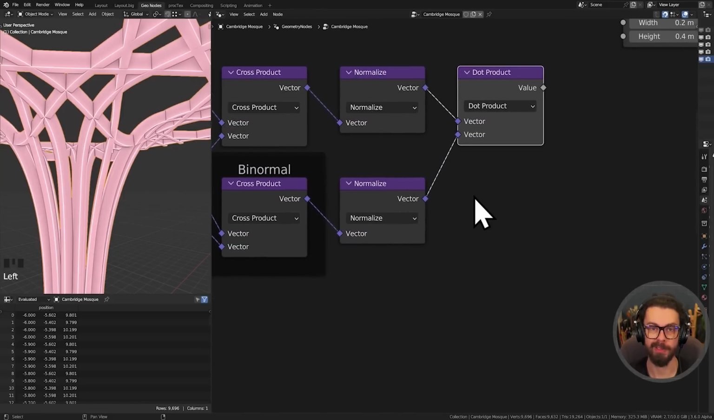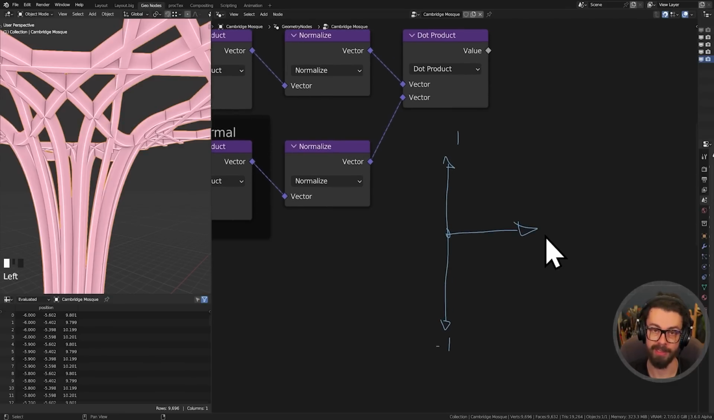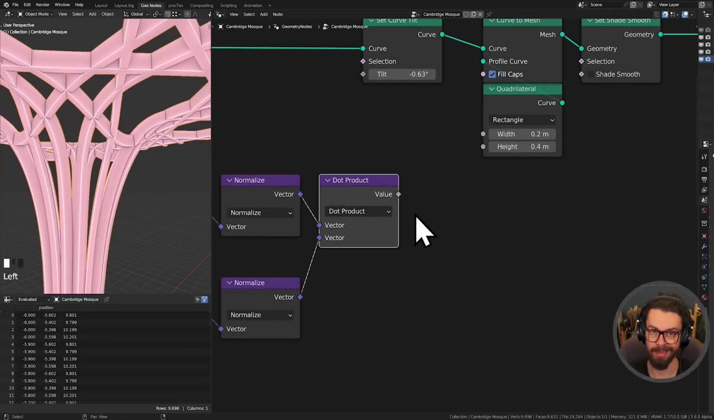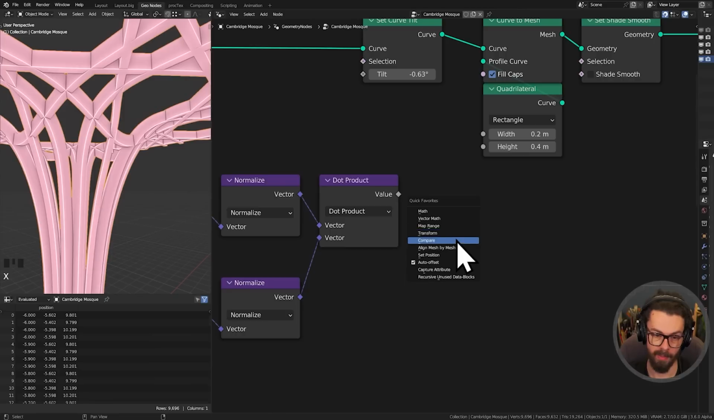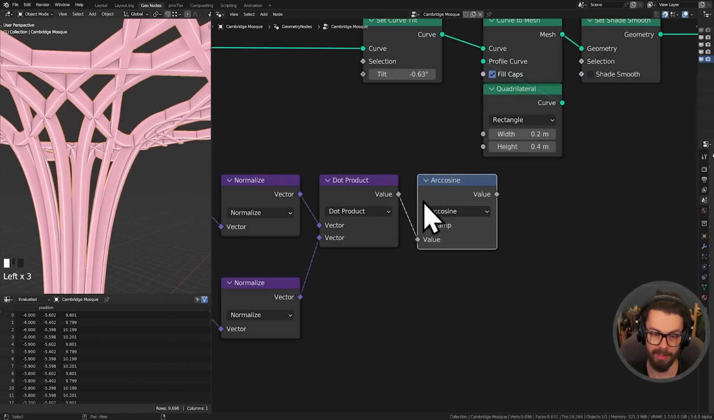A dot product will give us the result of cos of an angle. So if something is in exactly the same direction, it will give us 1. If something is in the opposite direction, it will give us -1. And if something is at 90 degrees, it will give us 0. So if that's our dot product, then we can find out what the angle is if we use an ACOS, so inverse cosine. So I can just use a math node for this, set to arc cosine or inverse cosine.